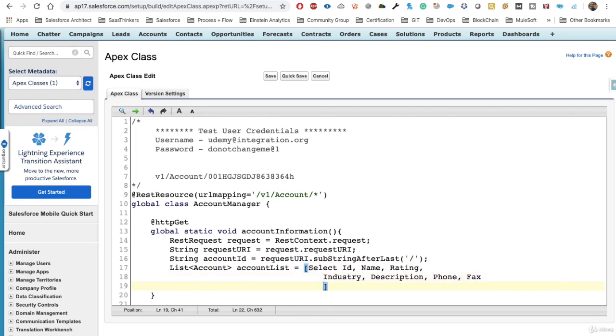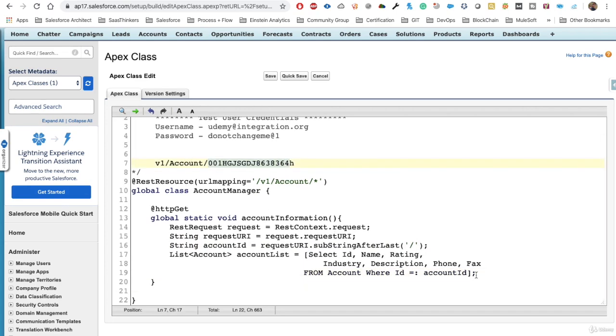Now we have got a filter here. Let's quickly put from where we wanted to return, from Account. What is the filter? We are saying WHERE Id IN this particular variable, whatever we are storing as the ID after getting it from the URI. That's what we have got here. Now we even wanted to return related contacts as well, and related cases as well.